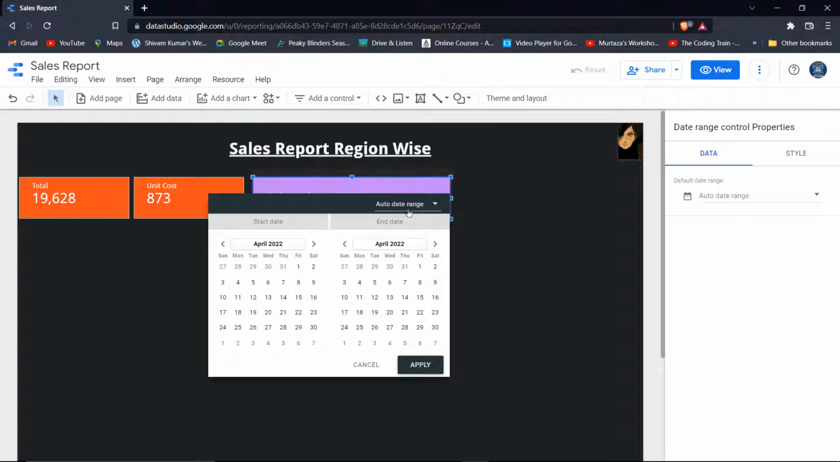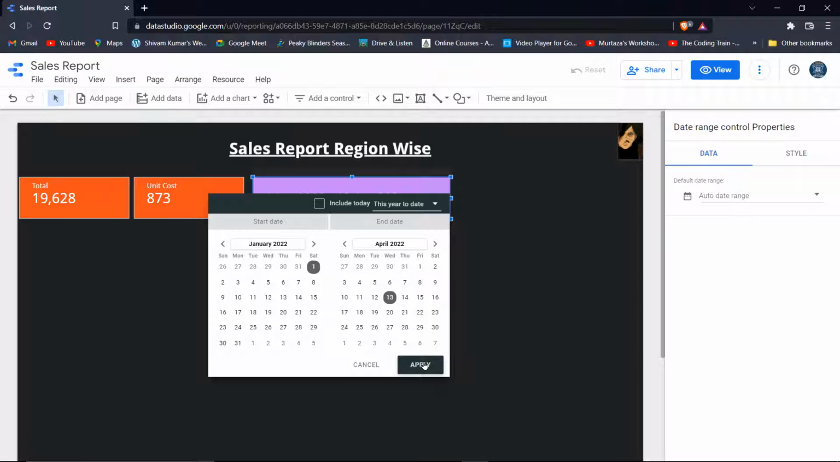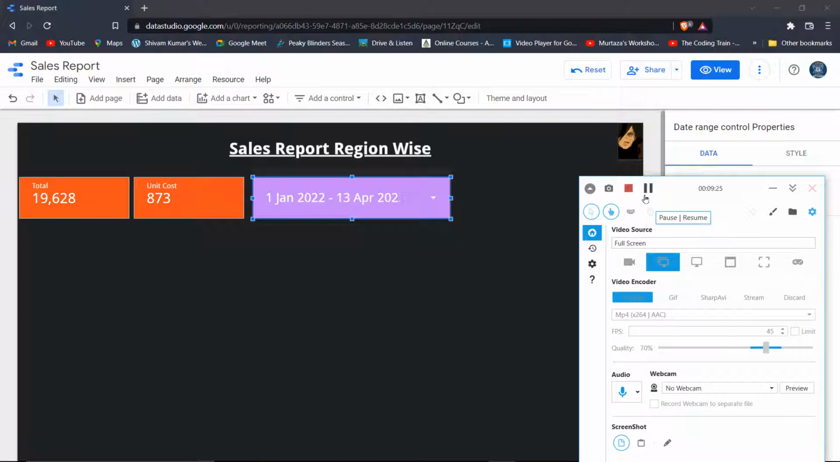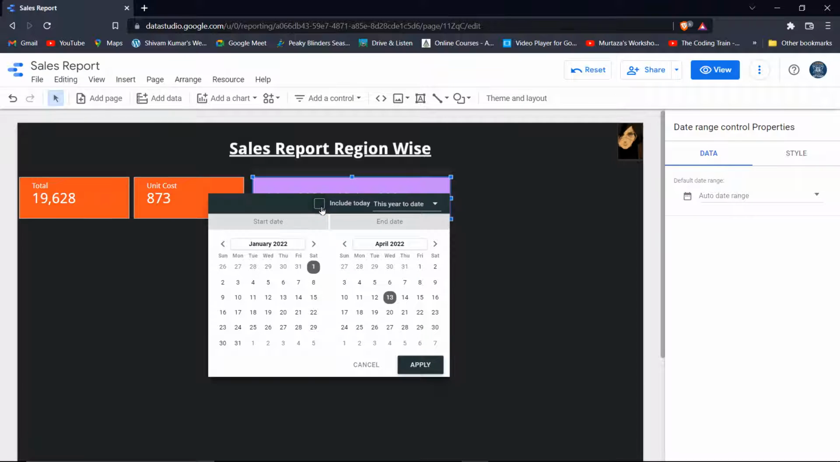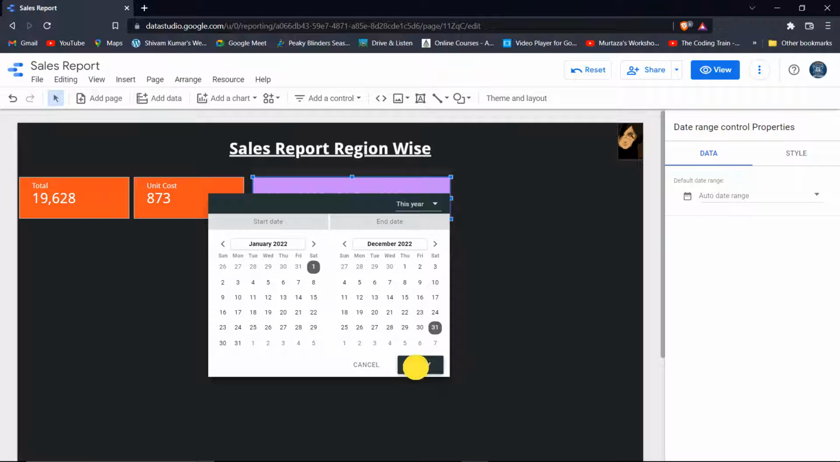Now you can select the range from where you want to view the data. I'm gonna click this year to date and click on apply. So here you can see our data range is from here. You can every time feel free to go and include today or change the various data you want. So I'm gonna click on this here.